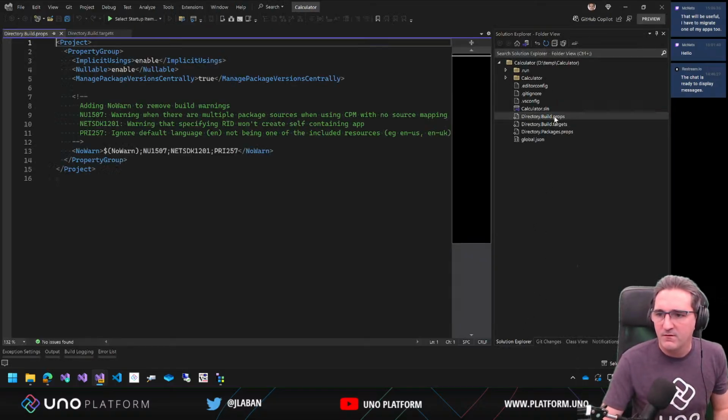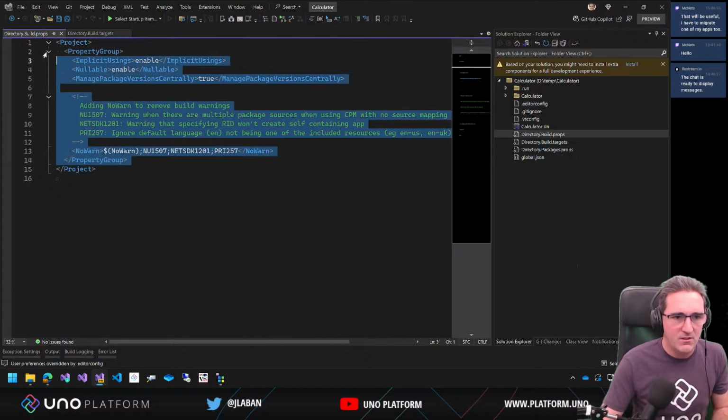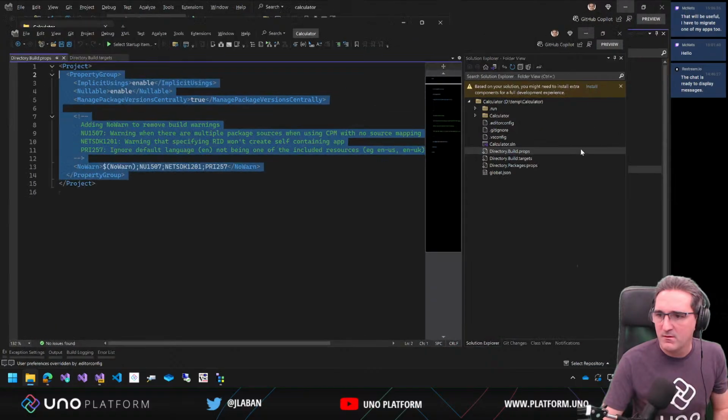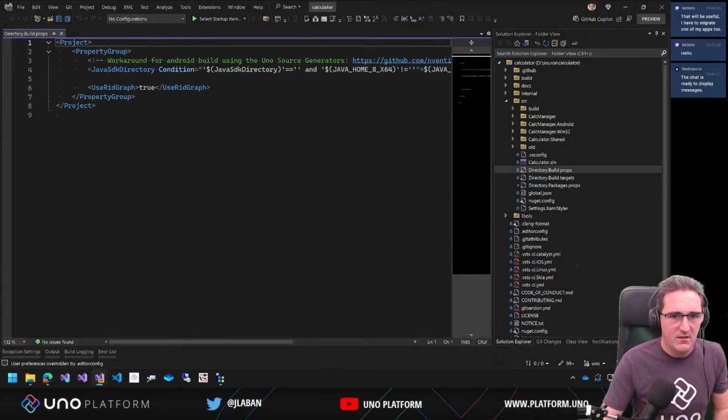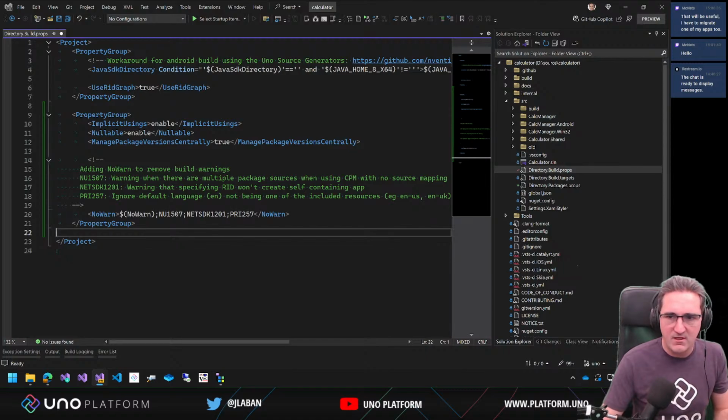Okay. So in the props file, we have implicit usings, nullable, and a few null warnings. So let's take those and put them into the props file. I probably don't have that much. We have the RID graph here, which is an older set of properties. We're gonna see if we still need that.